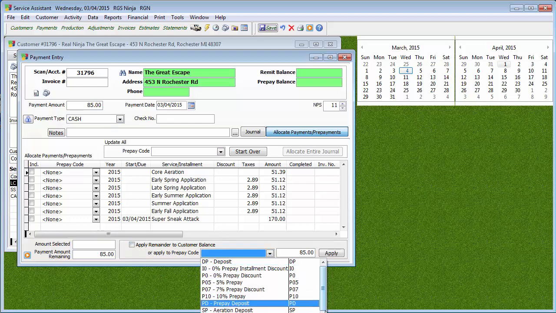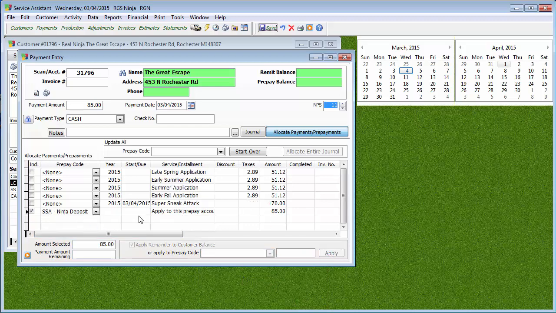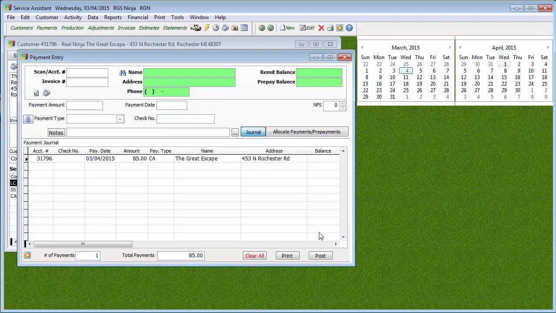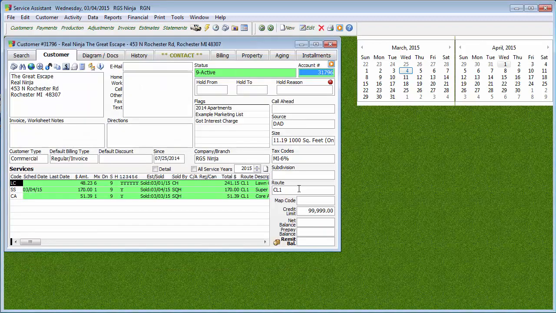I am now going to select that deposit code I want to set it to. Once I've set it to there, I'm going to apply, and now you'll see it create another line entry for that deposit code. Once I do all that, I'm going to go ahead and hit save. Now I'm going to hit post. I don't print, preview, or export my journal, and now the payment's been applied. You'll see it's showing up as a prepay balance.